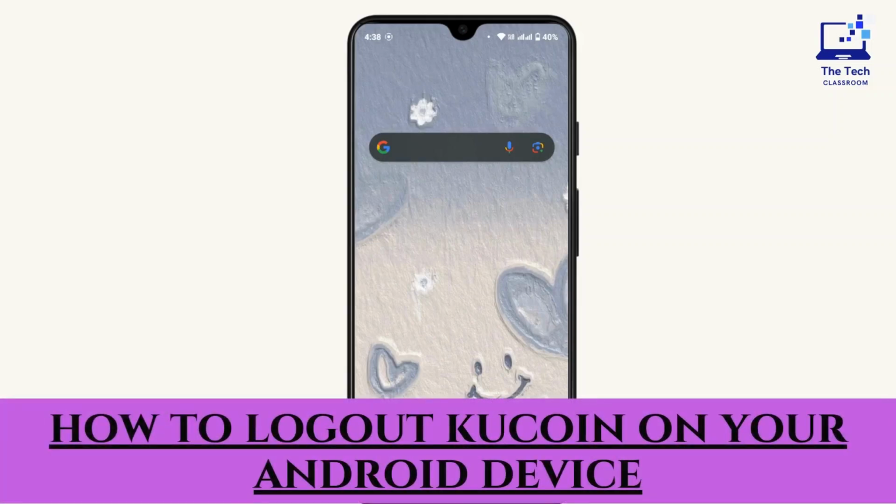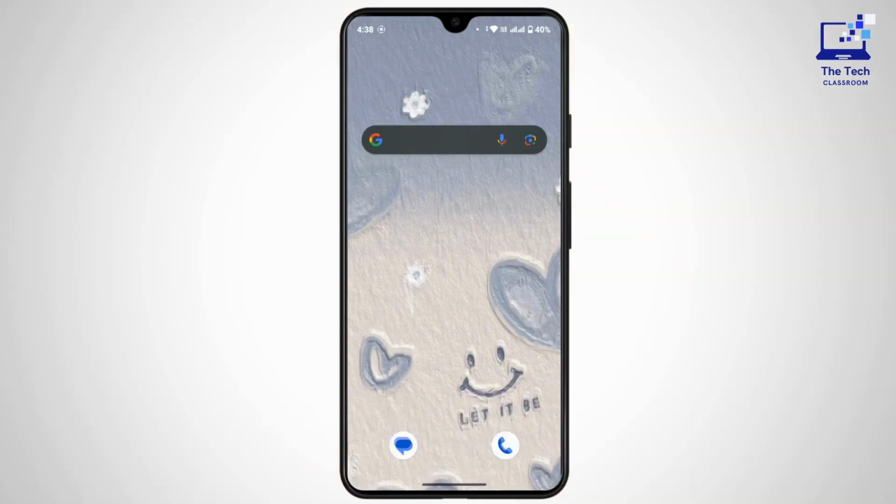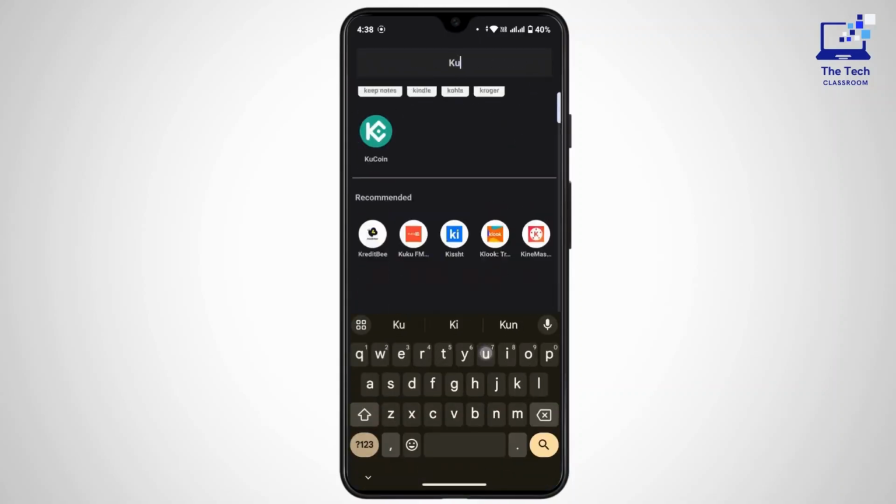How to log out of Kucoin on your Android device. So without any further ado, let's get started with this video. Now to log out of your Kucoin account, first of all, on your mobile device, launch the Kucoin application.